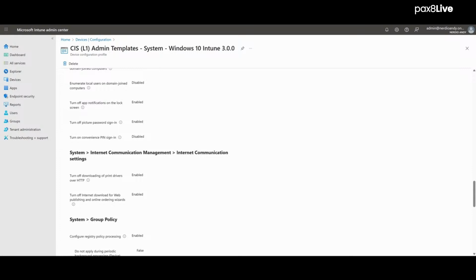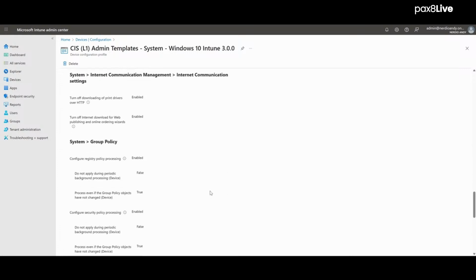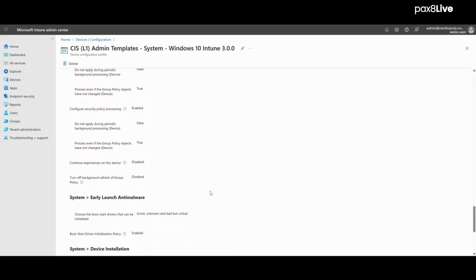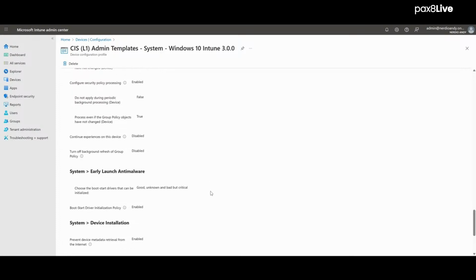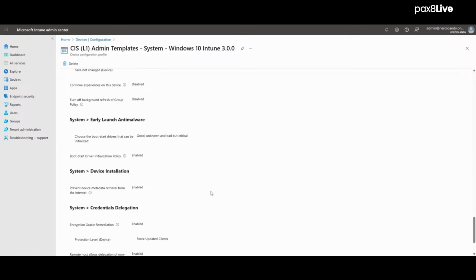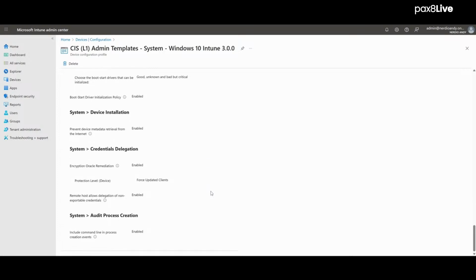Keep scrolling down if you don't mind, just for my own nerdy bits. Group policy, do not apply periodic background processing. So they're setting some older GPO stuff, which would apply more in an Active Directory world. Security policy processing. Resultant group policy probably comes from some of the injection points. System early launch anti-malware, stop the boot start drivers, can be good. And then, yeah, this is great. Credential delegation, protection level for device, forced update clients, encryption Oracle remediation, and then system audit.